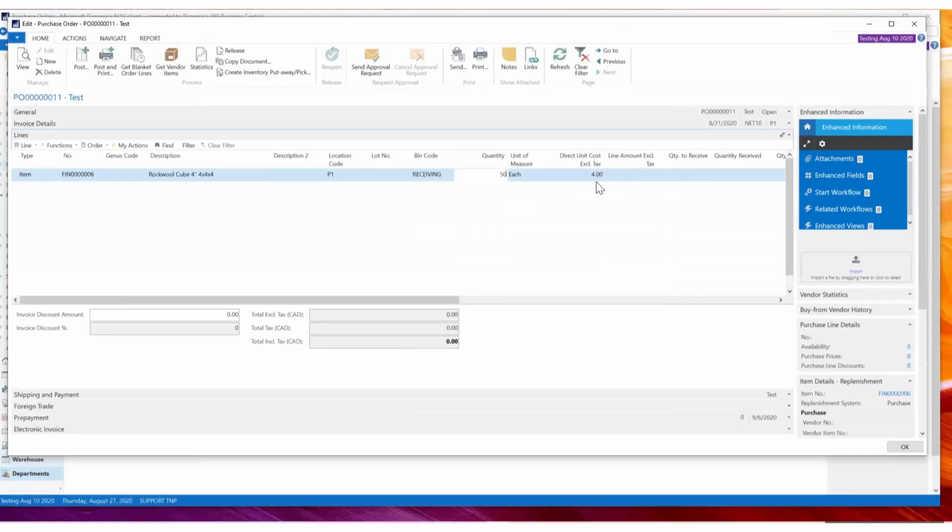This direct unit cost is actually the last cost that we bought it for. It derives from the unit cost on the item card. It pulls that in as the default, but it can be overridden. So what it's doing here on the line amount, excluding tax, because it has not got the tax in there yet, is it takes the quantity times the amount equals the net. We're going to talk a little bit about taxes and how you can override it.